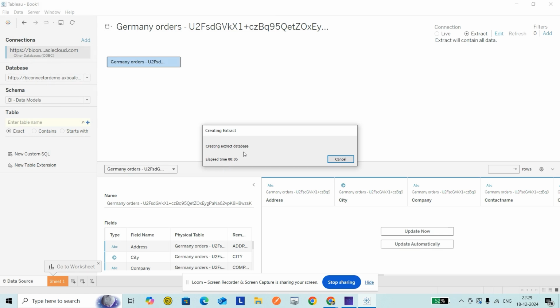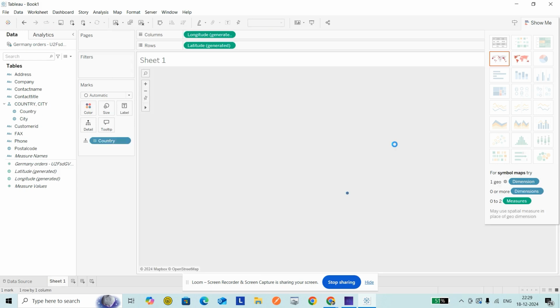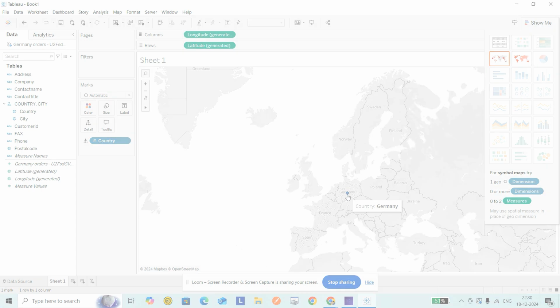Okay, it is creating the extract database. In sheet 1, I'm just selecting the country for a visualization. Yeah, it's Germany. So we can build a dashboard as we want. So this is how we connect Tableau Desktop to Oracle BI Publisher data models using the BI connector with Tableau's ODBC connector. Thank you.